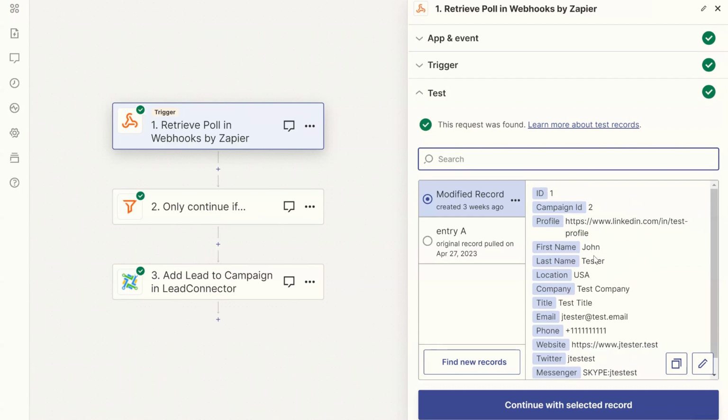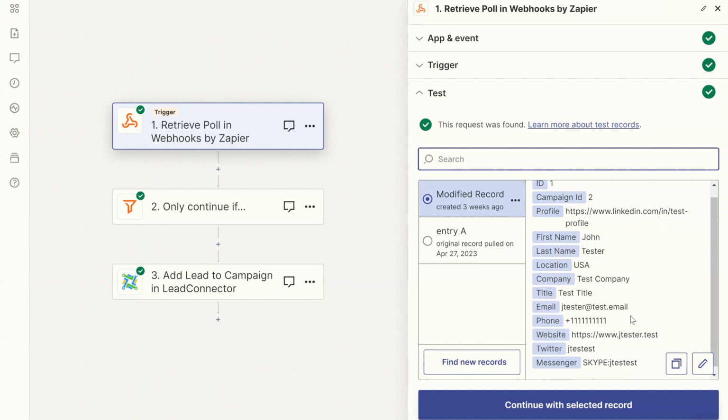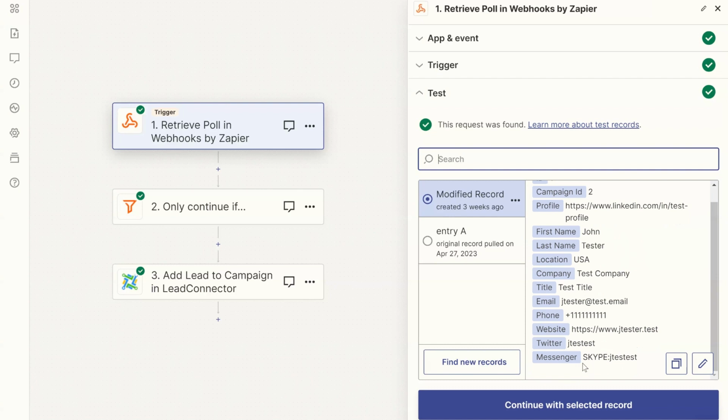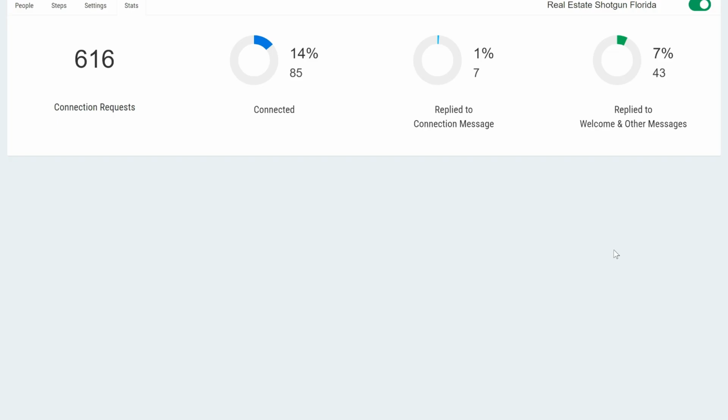And then this is the data that you'll get. So you'll get the campaign type, the first name, last name, location, where they're at, the LinkedIn profile, website, and if they have a messenger app like Skype or something. So you get all of that inputted into the CRM for you. Let me go and show you what that data looks like as well. Okay. Pull that up for you now.